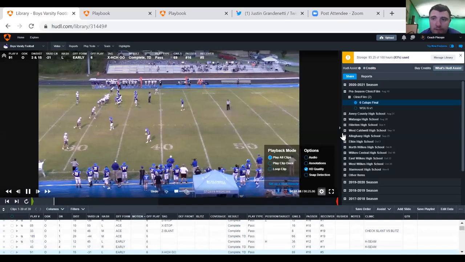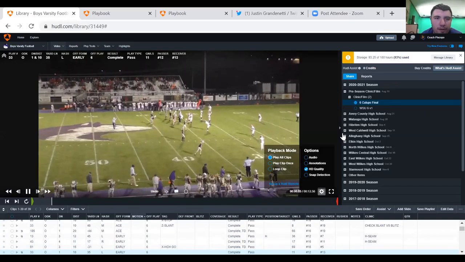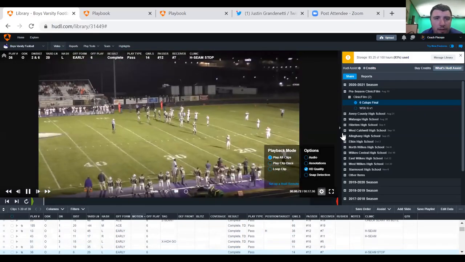You can tag double moves. So all these things come with double moves as well. We tagged a hitch and go on that. I'm not really going to show that. Doesn't really matter.